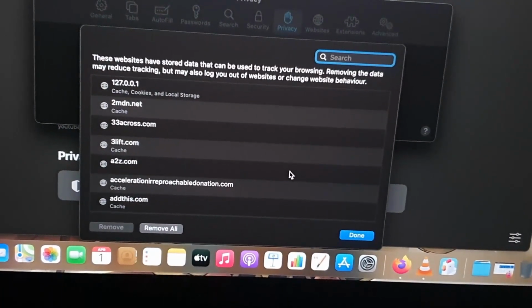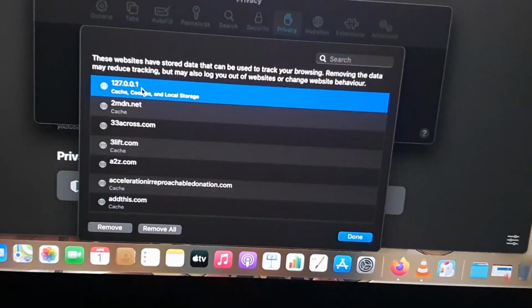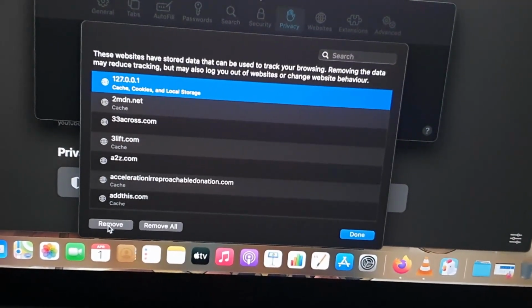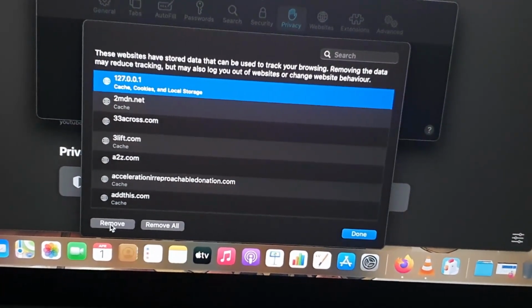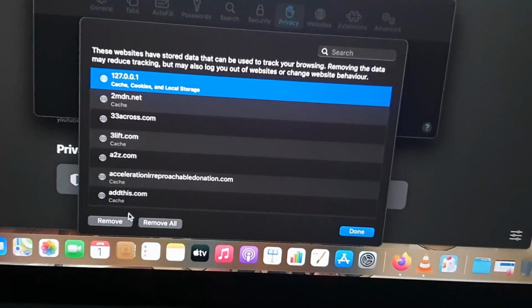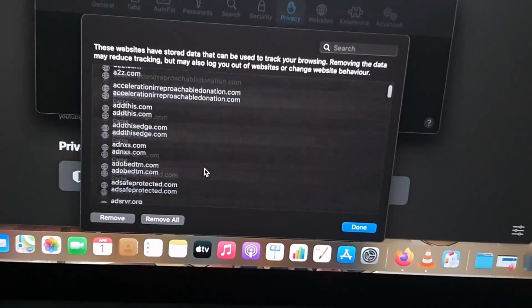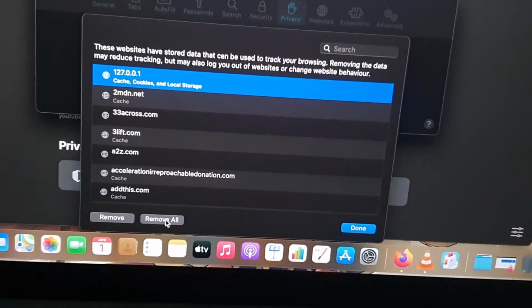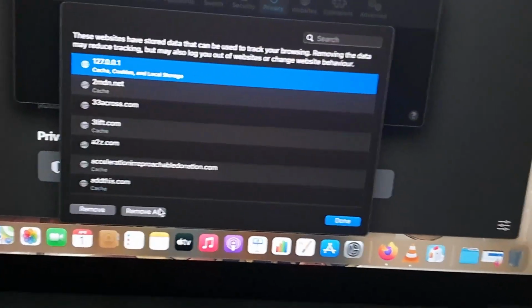All right, so what I'm going to do from here, guys, is I could select one, and if you have a specific one, go ahead and hit remove. I don't want to do this right now, I'm just simply showing you. It will be removed once you hit remove. Or in other cases, you can scroll through and find them alphabetically. Or also, guys, you can just simply hit remove all. If you want to clear the entire browser cache, go ahead and hit remove all.